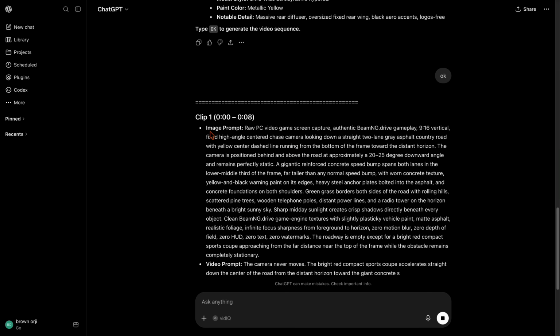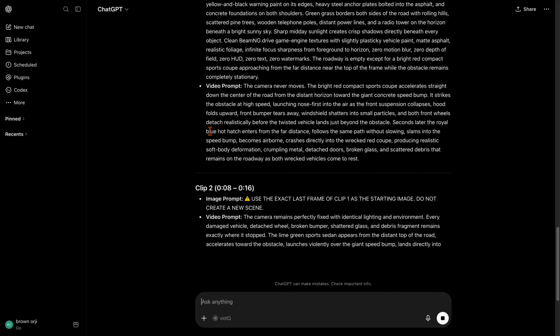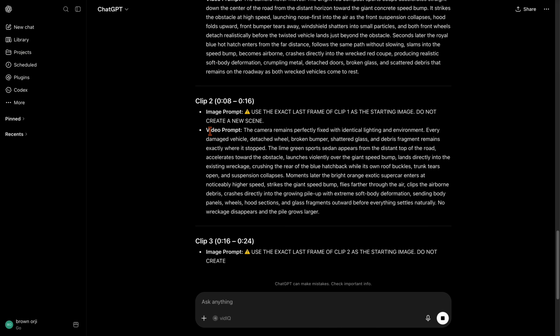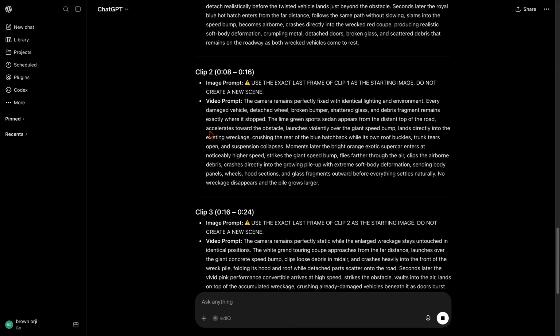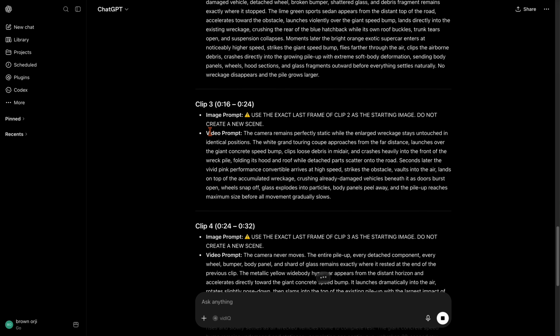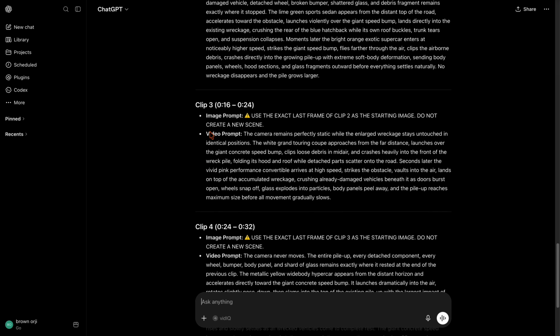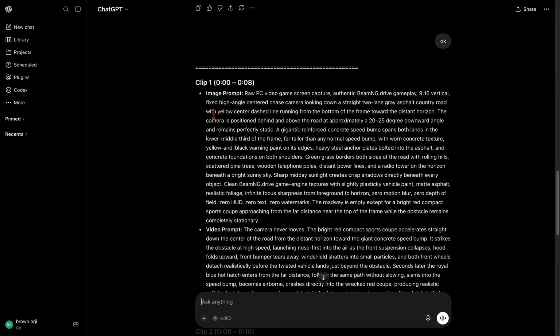Inside, you'll find everything you need to create the project from start to finish, including the image generation prompts and the video generation prompts for every single scene, from the very first clip all the way to the final one. This production package is your complete blueprint, and we'll use it step by step to generate every scene of the video.